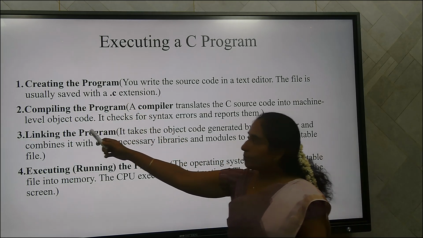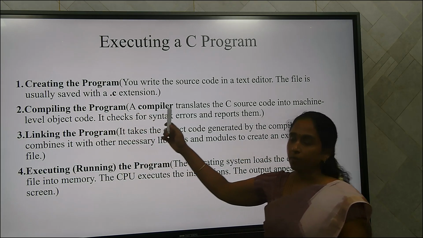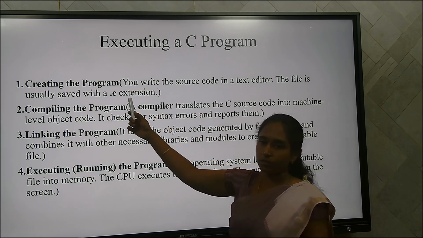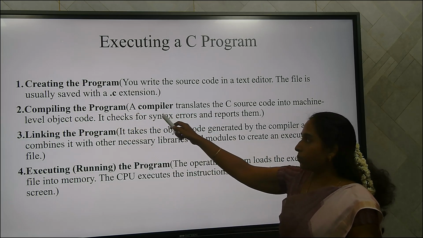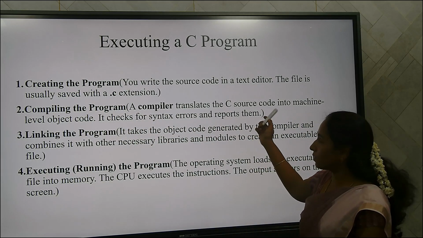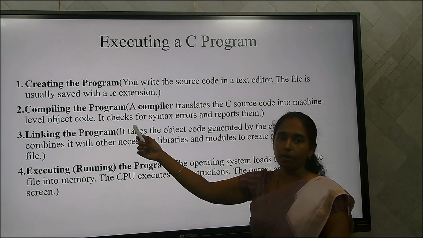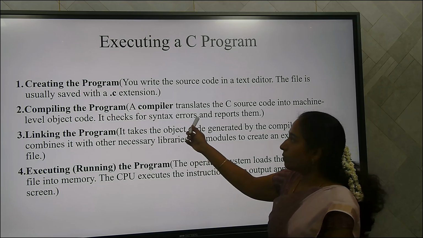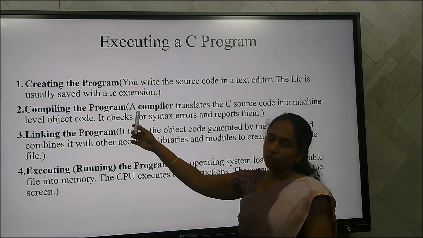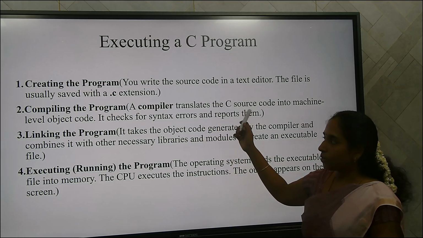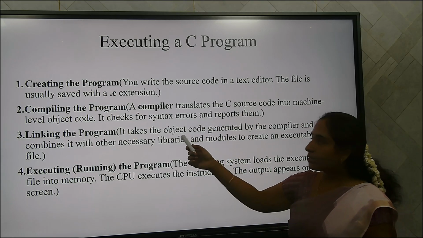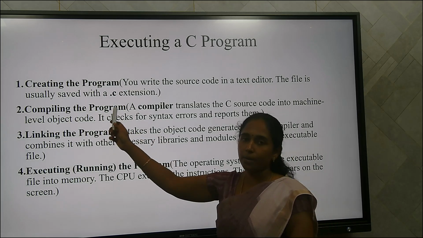My second step focuses on compiling the program. Once we write a C program source code and save it with .c extension, we have to compile the source code. For this, we will use a compiler. The compiler will check for syntax errors in the program and report them to the user. When the user corrects the syntax errors, the source code gets converted to object code. Object code means machine understandable code. It gets converted to machine understandable format. That is the compiling process.